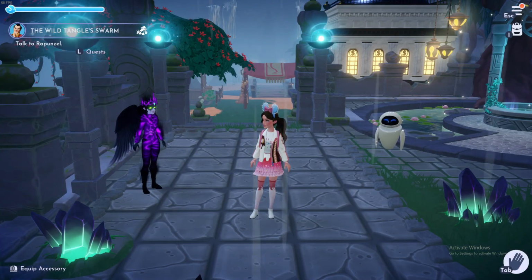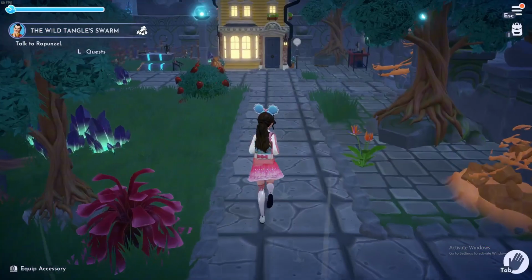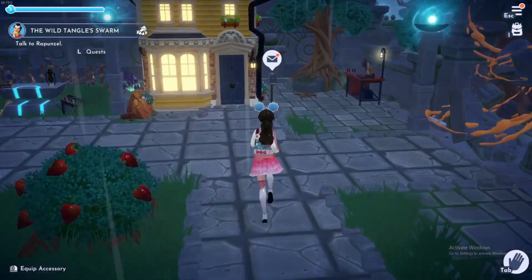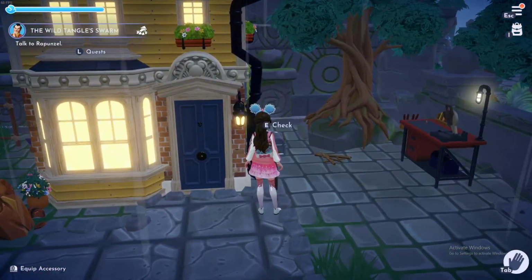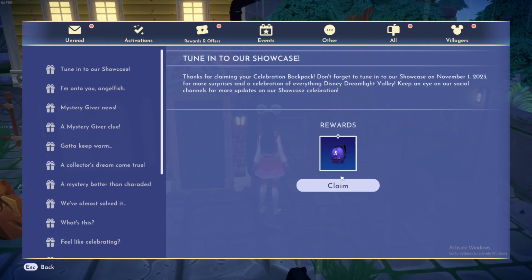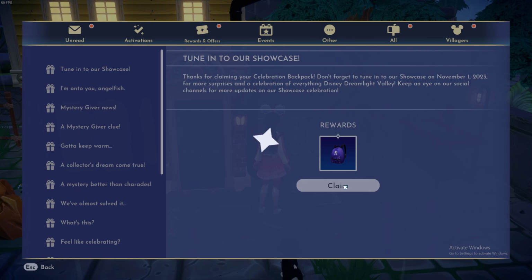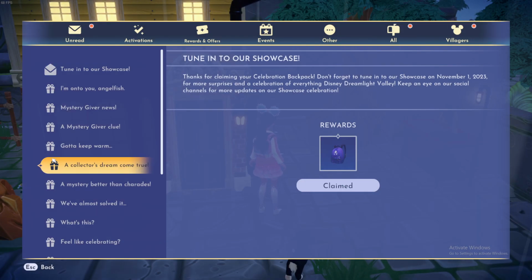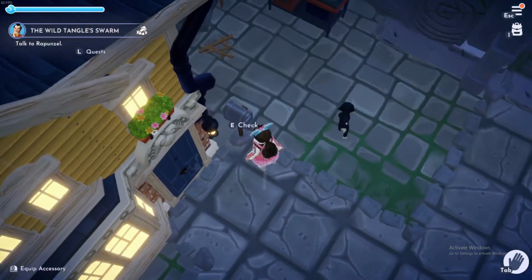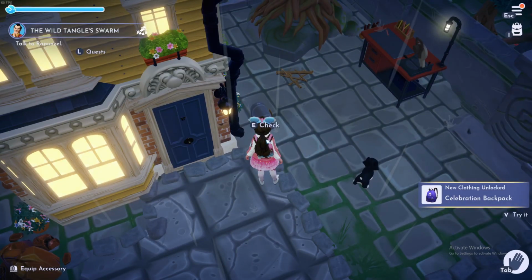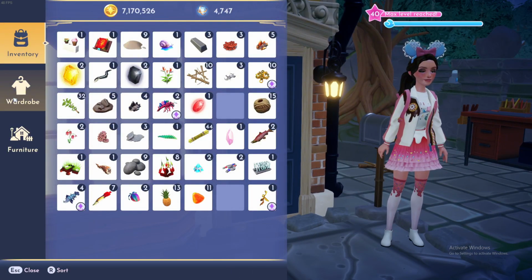So let me just walk here. And it's going to be here. So select check. Actually, I haven't claimed this one, and I'm going to select claim, and it's going to be in my inventory. So press I here, or just try the celebration backpack.